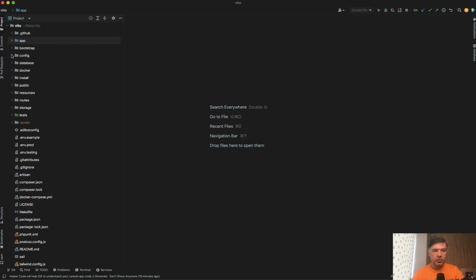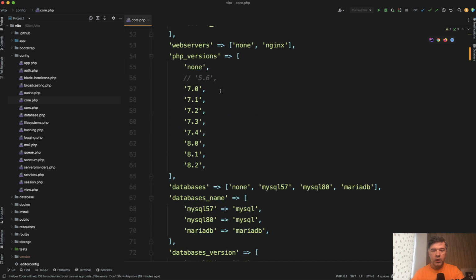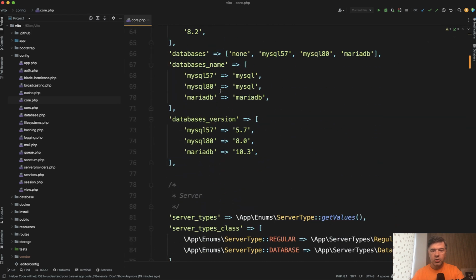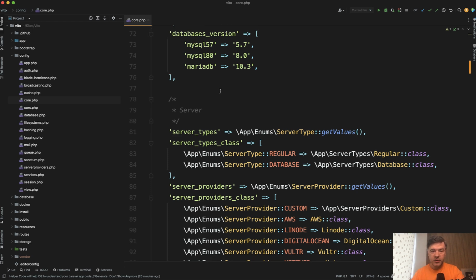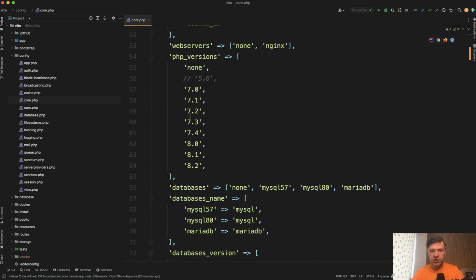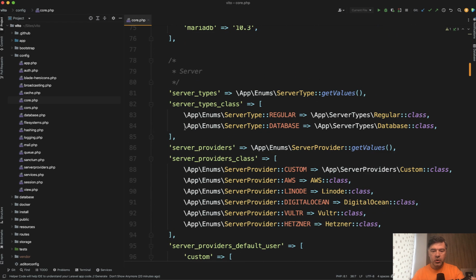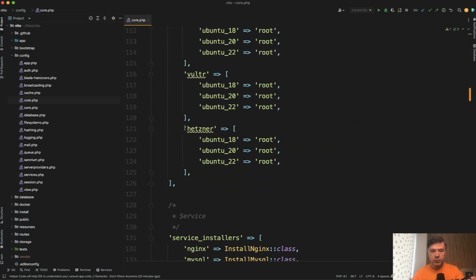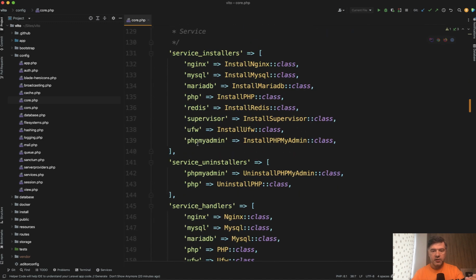So if you go to config and then file core, it's a huge file where you can configure pretty much all the values because, especially in this case, this is a project for servers and deployments. A lot of things may change. MySQL databases and versions, PHP versions, operating systems, many types of servers and stuff like that. Also providers of servers like AWS or DigitalOcean or whatever. So for such types of projects, configurability and flexibility is a must.